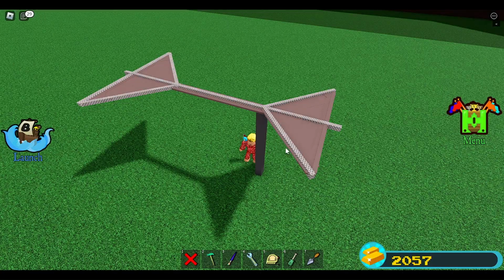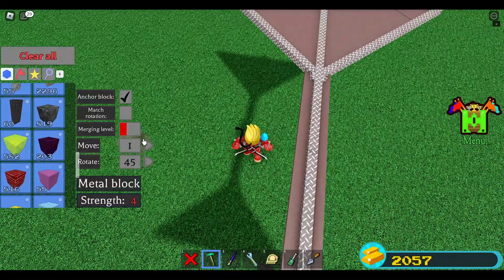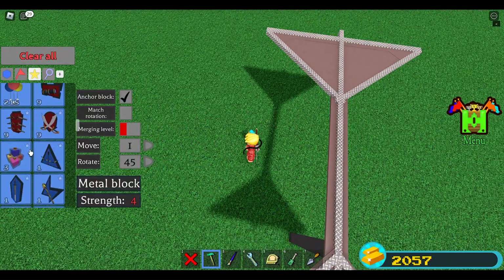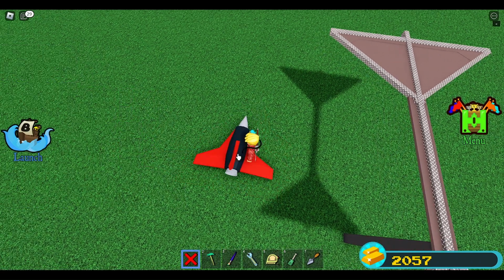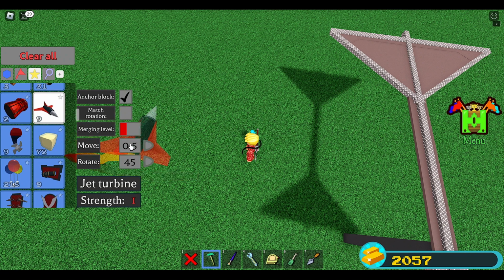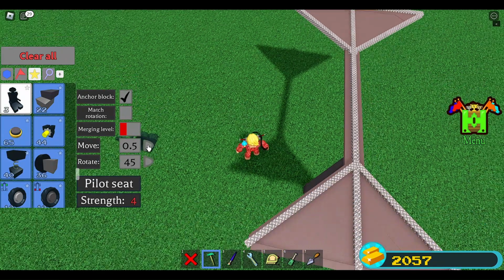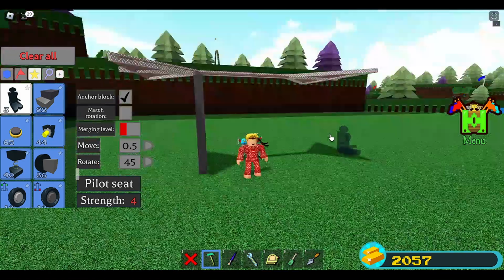Alright guys, we are back after we finished doing this part, as you guys can see, and now we are going to get onto the mechanics. So, for this you will need 3 jet turbines and a pilot seat. Once you have these, you can start getting on to the mechanics of the flight.